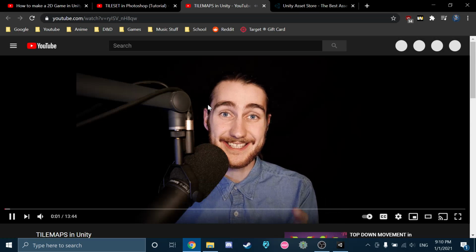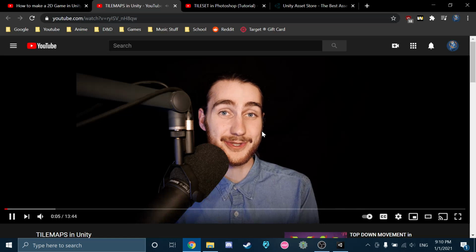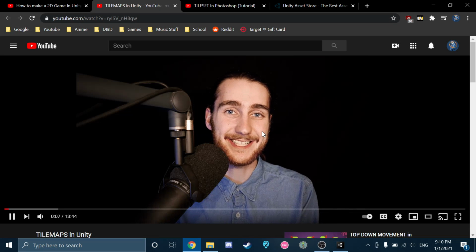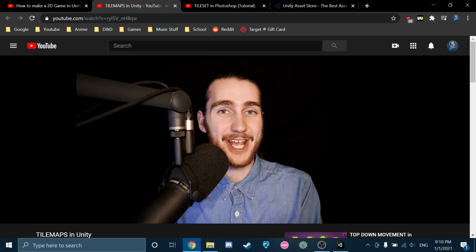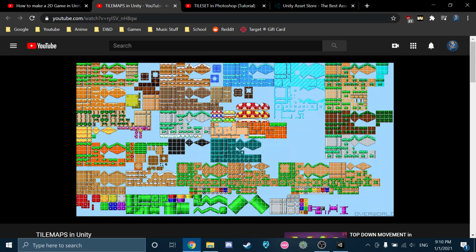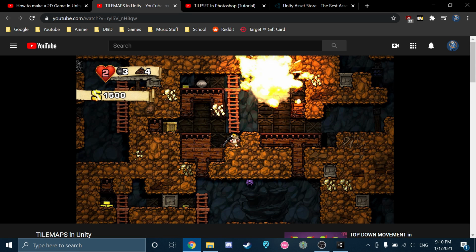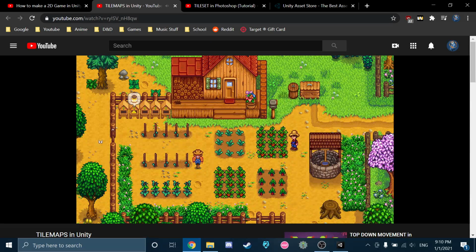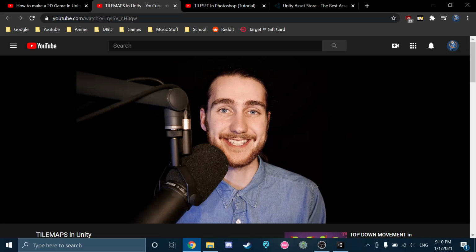Making your game art in tiles can be beneficial in a lot of ways. Because tiles are so modular, tile maps make it easy to create new levels and modify existing ones. Some good examples of games that utilize tile maps really well are of course classics like Mario and Pokemon, but also a lot of newer indie games like Spelunky and Stardew Valley take advantage of this art style. So in this video we'll have a look at how to use Unity's built-in tile map system.